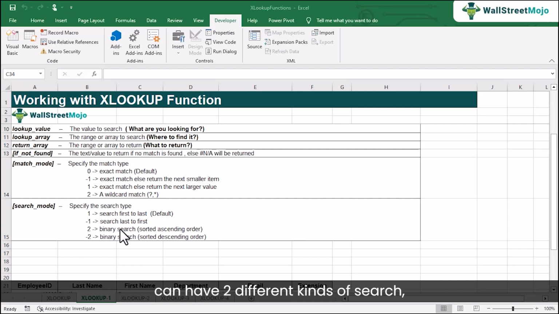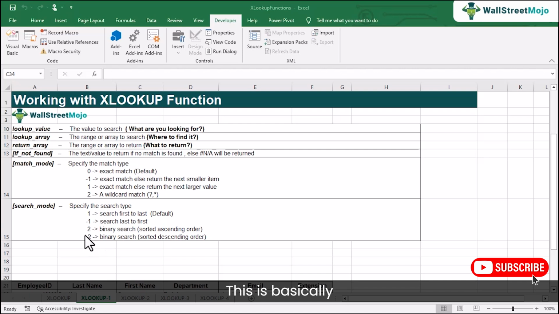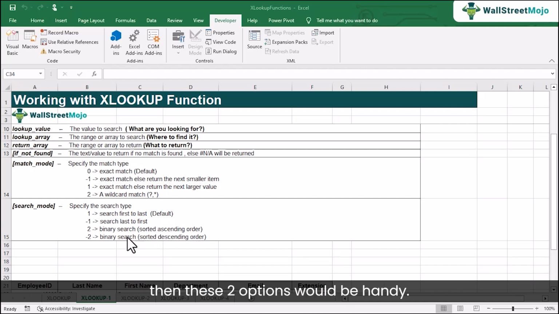You can also have 2 different kinds of search, which is binary search. These types of search are for performance. For better performance, we use binary search. Based on the sorting order, ascending or descending, you will use binary search 2 or -2. It searches based on a certain algorithm for performance's sake. So if you have a huge set of data and you want performance, then these 2 options would be handy.